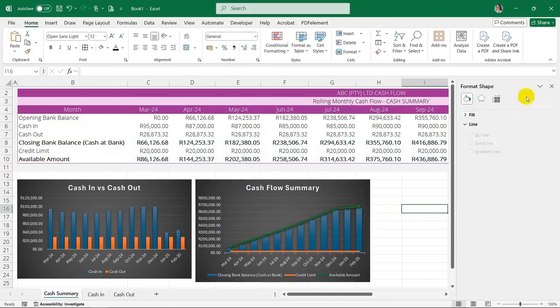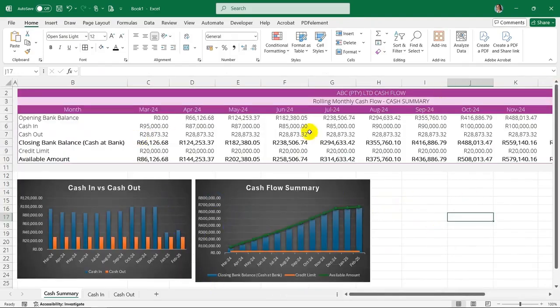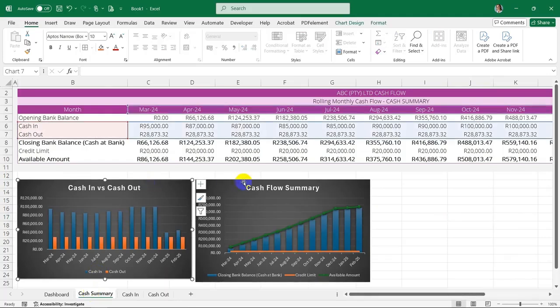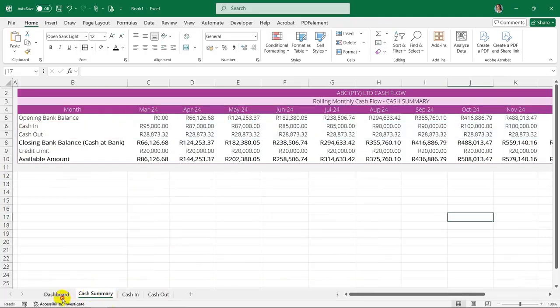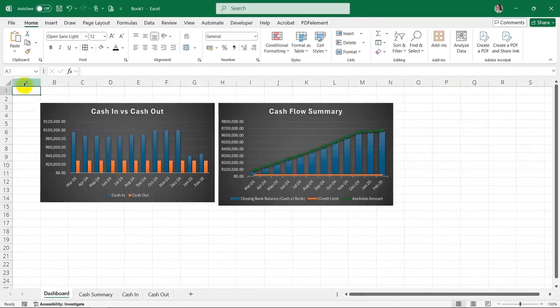You can leave these charts here on the summary sheet, or if you prefer, you can create a new sheet and rename it to Dashboard. Then move the charts there. This allows you to keep all visual representations in one place for a cleaner and more organized workbook. Choose the option that best suits your workflow and presentation style.